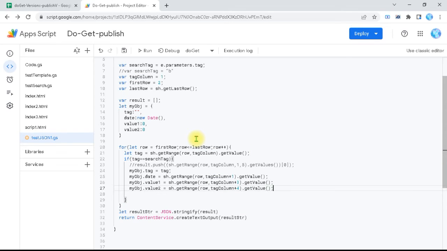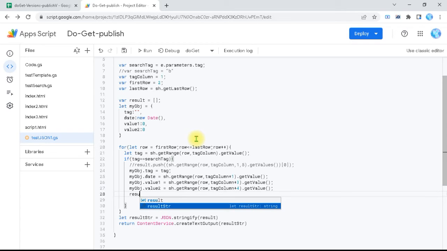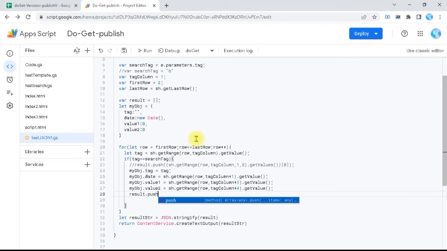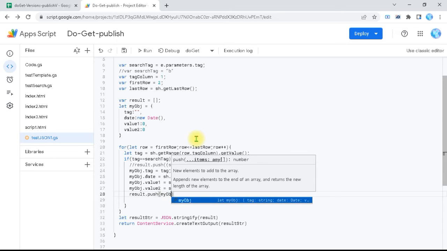So like this I have already initialized it. After initializing my object completely, I need to push it to my array. So result dot push, because that's an array, so I can push to it my object, with the new values of your object.